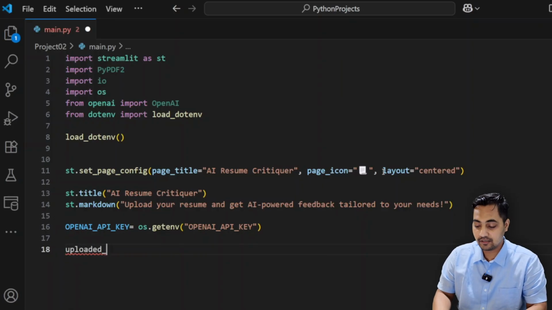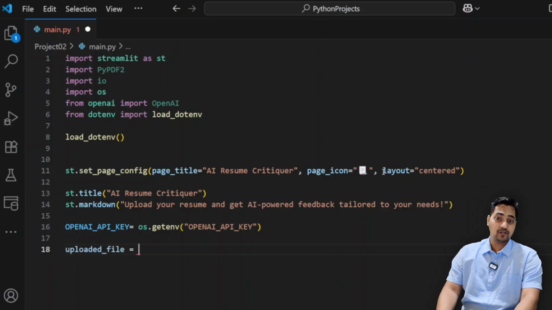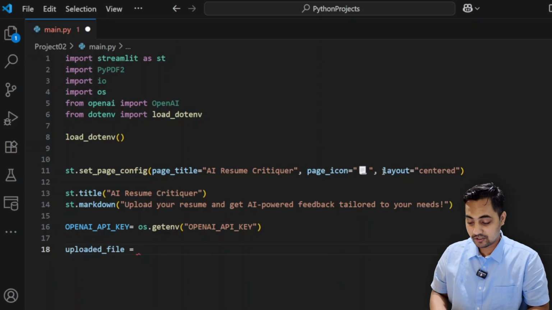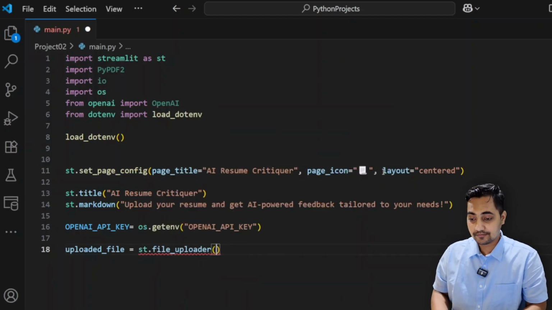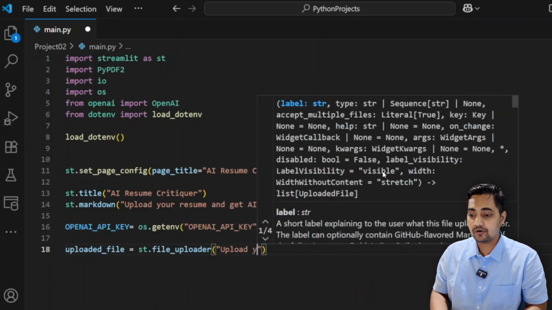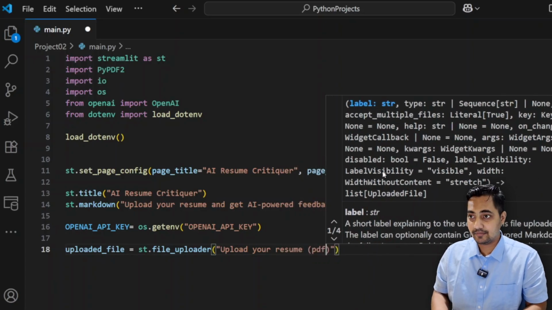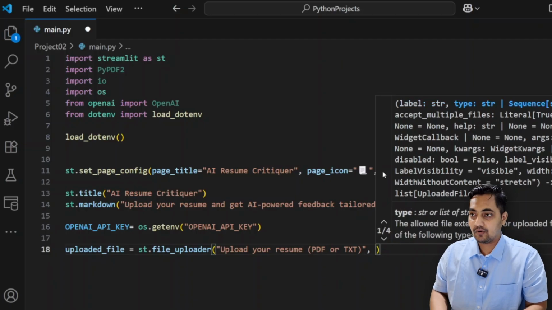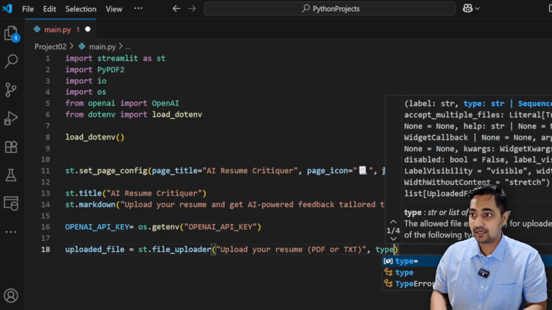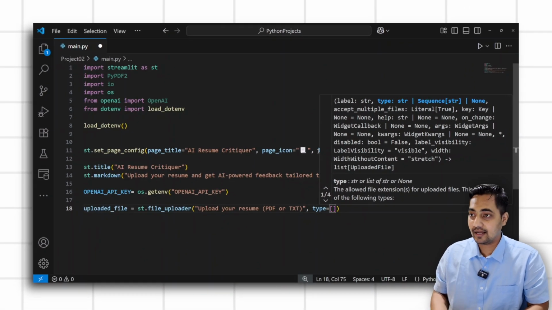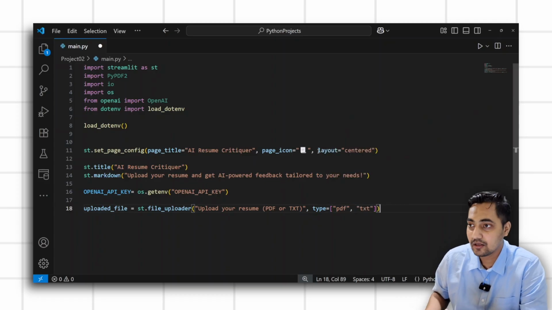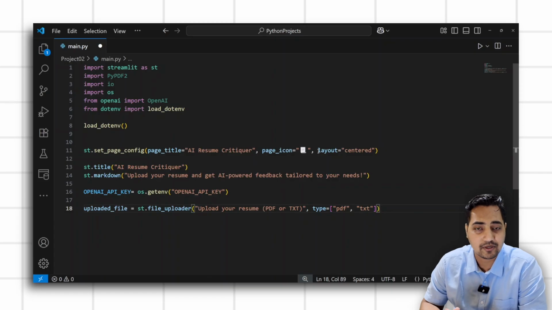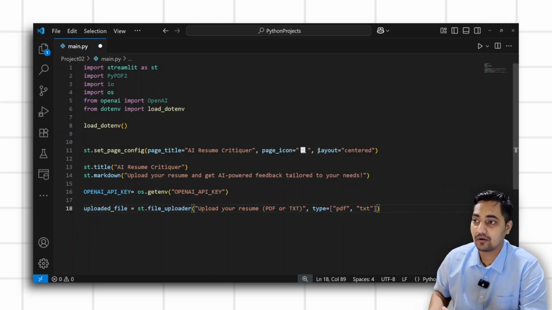So uploaded file is equal to, Streamlit also provides us a very simple way to upload a file. So st.file_uploader, and I'm going to give it a prompt, upload your resume, either it be in PDF or text. And then I'm going to say what is the type of file that I expect it to upload. Since it's two files, I'm going to provide it a list. It can either be a PDF file or it can be a text file. Okay, so I'll explain right after I finish typing all of this. What do I mean? What is going on here?